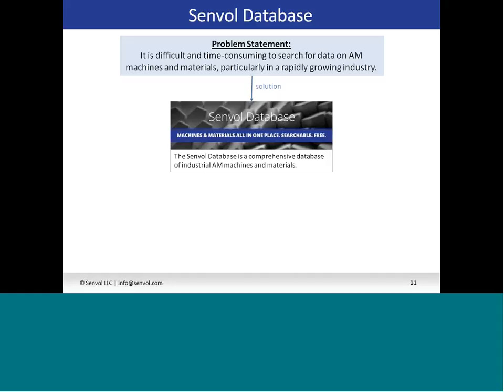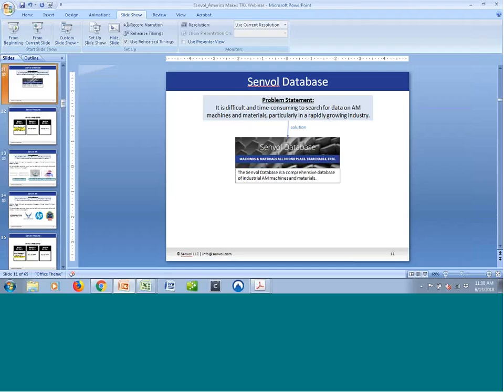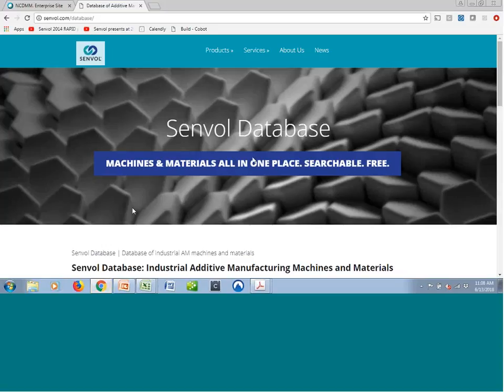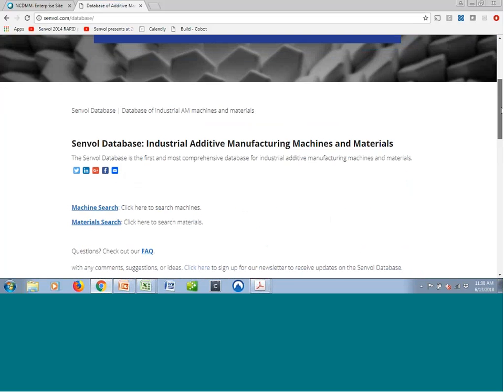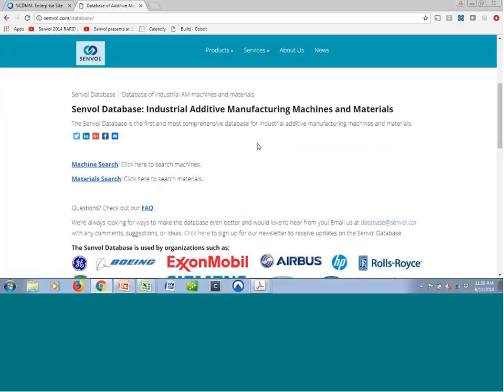What I'm going to do now is show you a live demo of the Senvol Database. The Senvol Database is on our website, and it is completely free to access. I encourage many of you who may find this useful to go check out our website afterwards and use this resource as often as you'd like. You just go to senvol.com/database. And because this is free to access, it's one of the most used resources in the industry. We have thousands of global users every single month coming to use this resource.